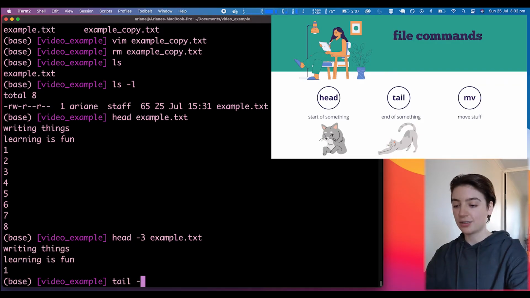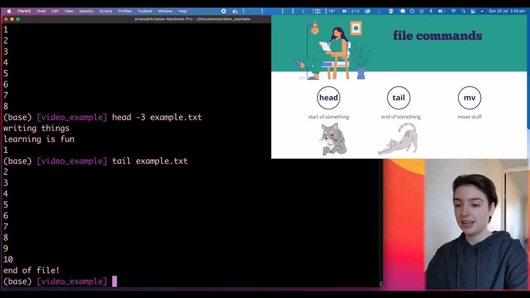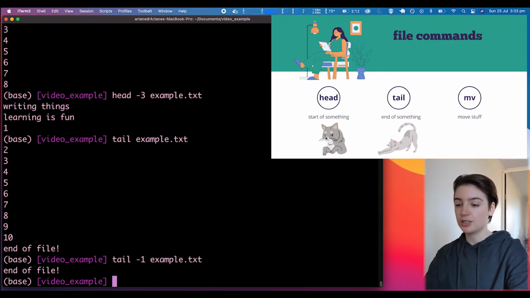We could also look at the end of the file with tail. Similarly, it does by default 10 lines, but we could also just do the last line, for example. And this is useful if you just want to get one line that you know what it is in a file.